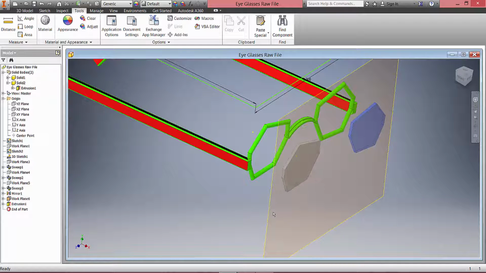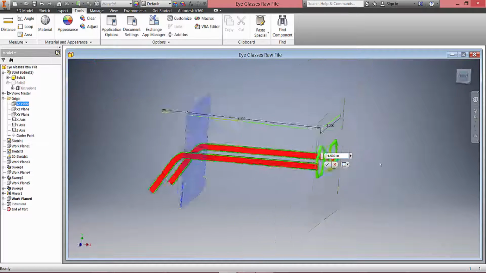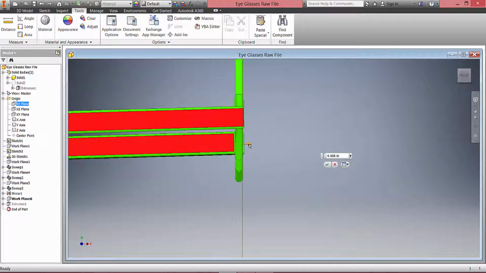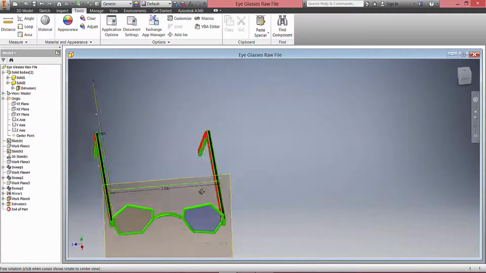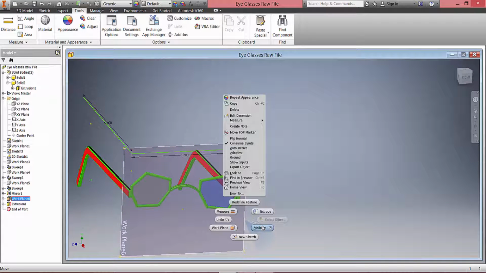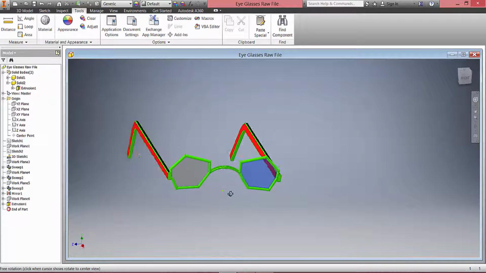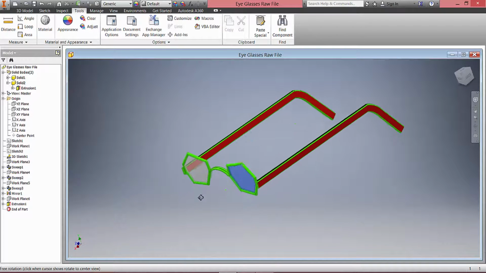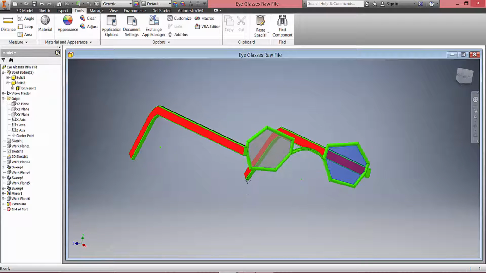To move them into place, all you need to do is double click on this plane, and then you can take this arrow and drag it into the appropriate location so that it is where it needs to be. So maybe about there. Perfect. Okay. And then we can just hide the lines that we created early on. And there you go. One pair of glasses completely finished from start to end using a 3D sketch.